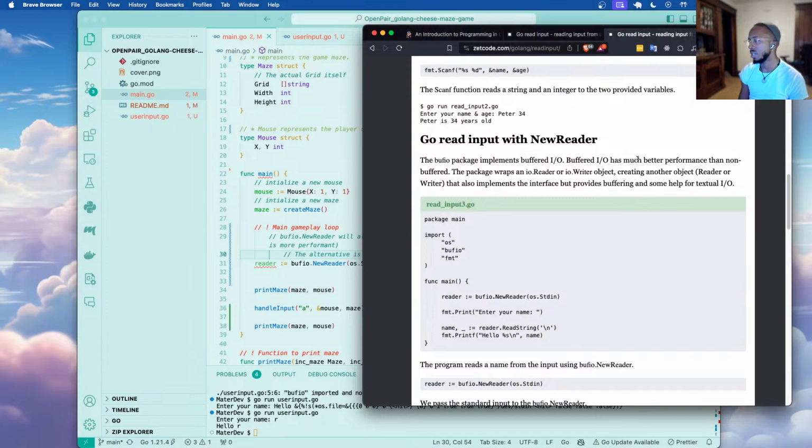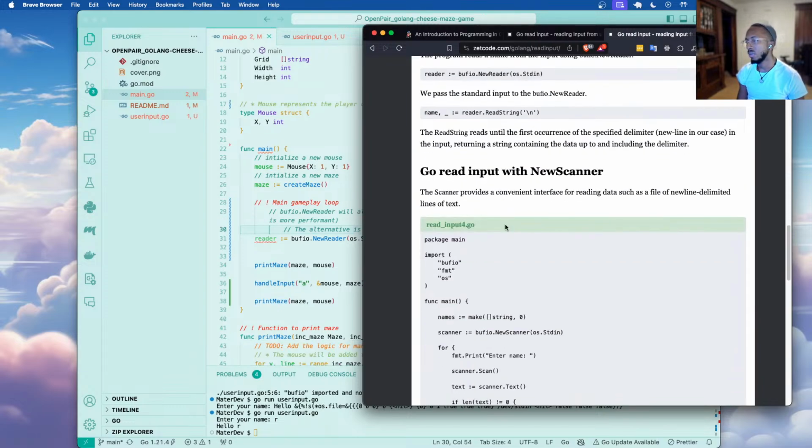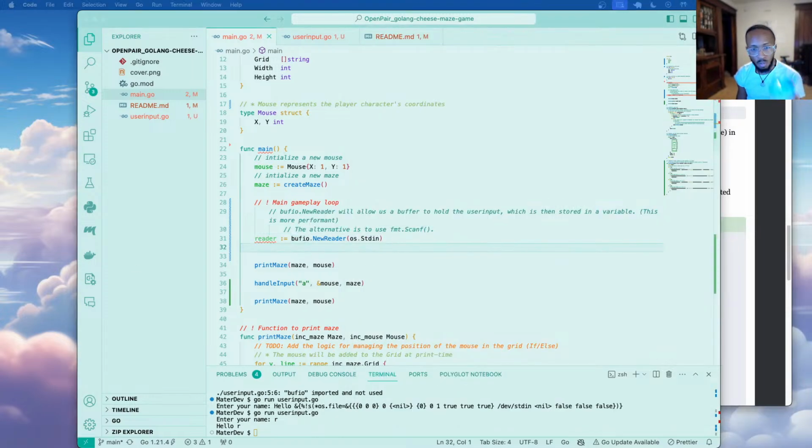So buffered IO has much better performance than non-buffered. The package wraps an IO reader or an IO writer object, creating another object, reader or writer, that also implements the interface but provides buffering and some help for textual IO. Okay, fair enough. I think I understand enough to be satisfied for now. That was one thing that was very intimidating for me.